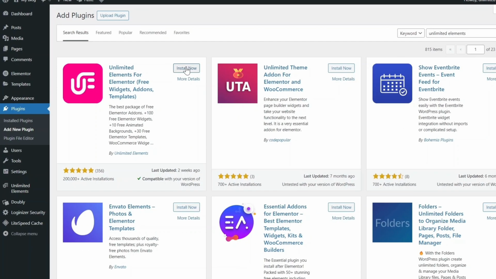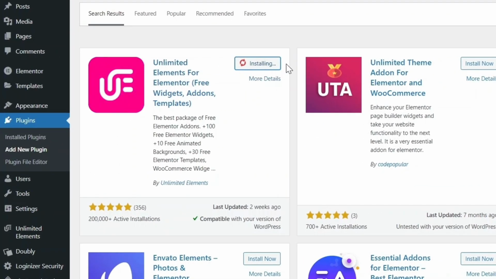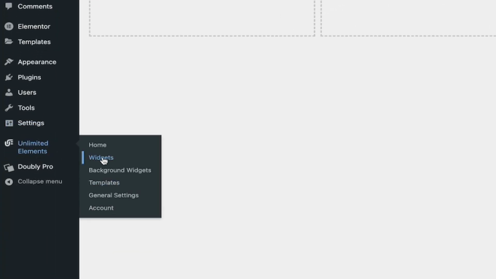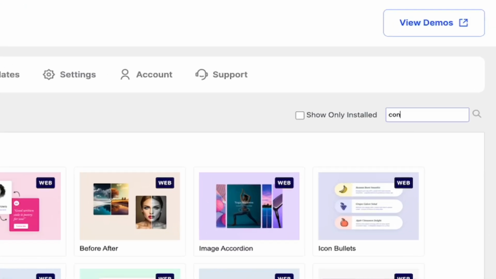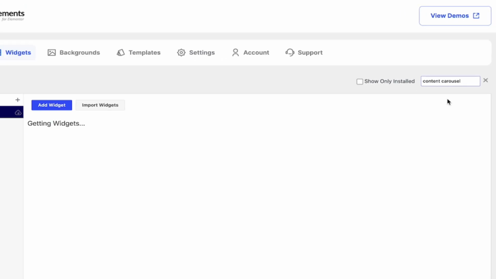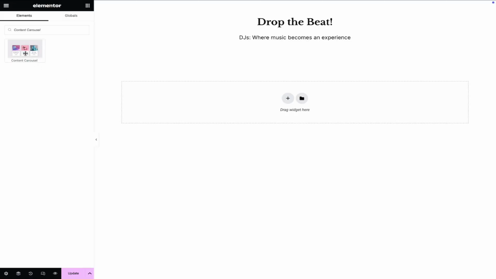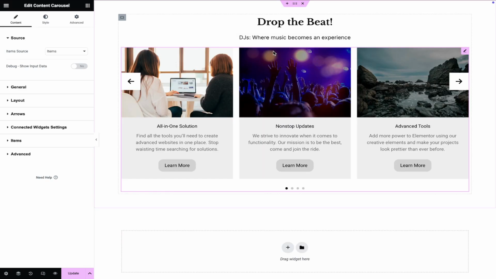Before getting started, make sure you have the Unlimited Elements free version installed and activated on your WordPress website. Then, head over to Unlimited Elements, Widgets, and use the search bar to find Content Carousel. Hover over it and click Install to add the widget to your site. Next, go to the page you want to edit and drag and drop the Content Carousel widget from the Widgets pane onto your Elementor canvas.